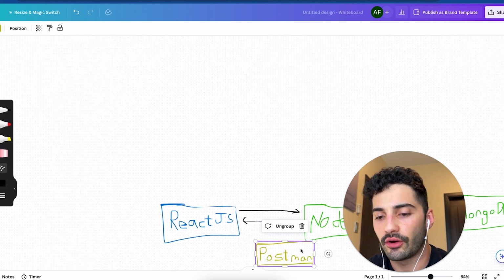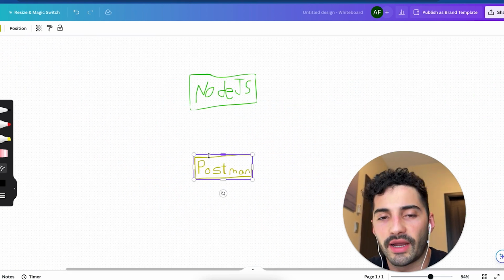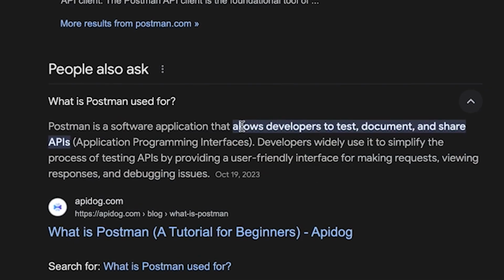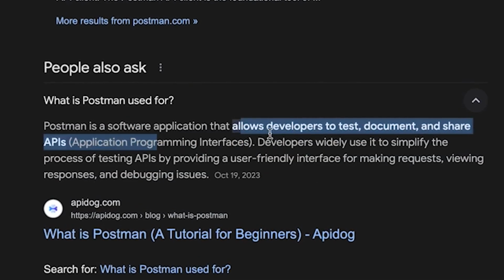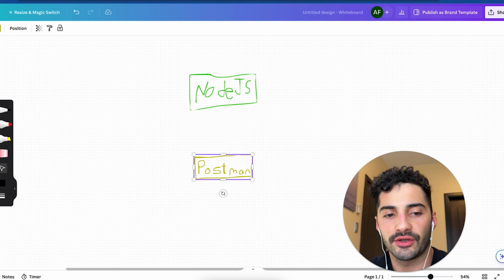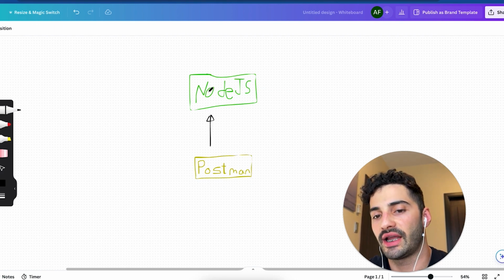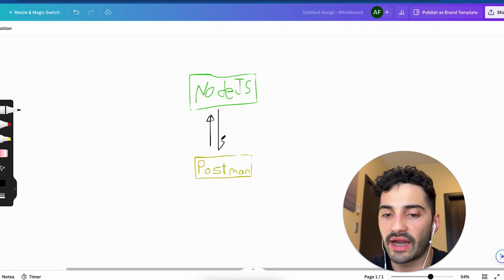Now let me show you the order we're going to develop these various applications. So first, we are going to use Postman. Postman is an application that will allow us to test the Node.js app. It allows developers to test, document, and share APIs. Instead of using React, we'll first use Postman to test this Node.js app. We'll send requests to Node.js, and then we'll make sure that we're getting responses back from Node.js.